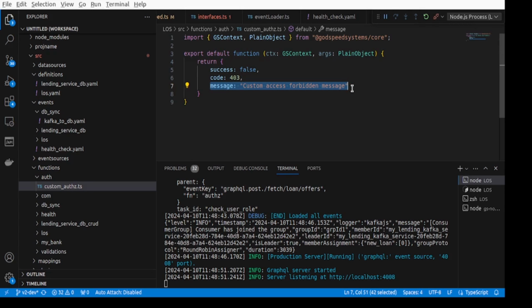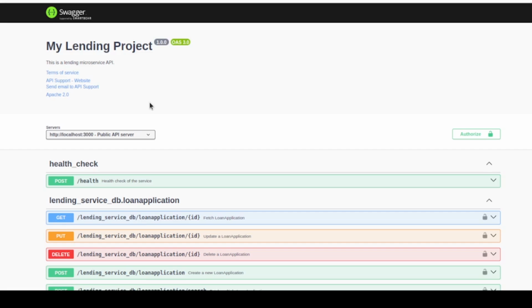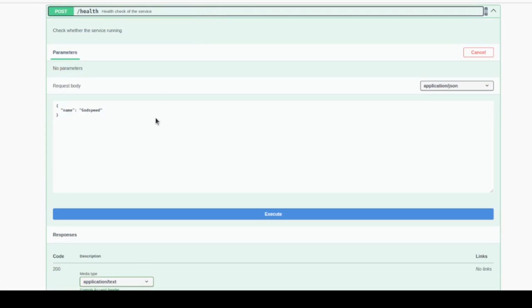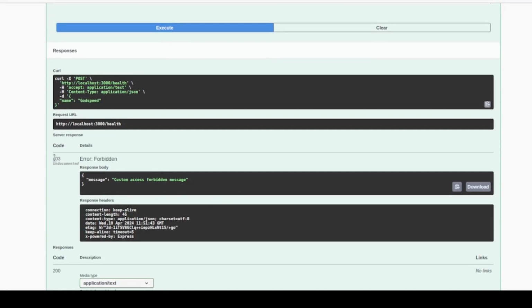Okay. So this, if we go back to health check, I've overridden authz at custom authz. Let's go back. Let me go to health check. Call this endpoint. You see the 403 forbidden message, custom access forbidden message.